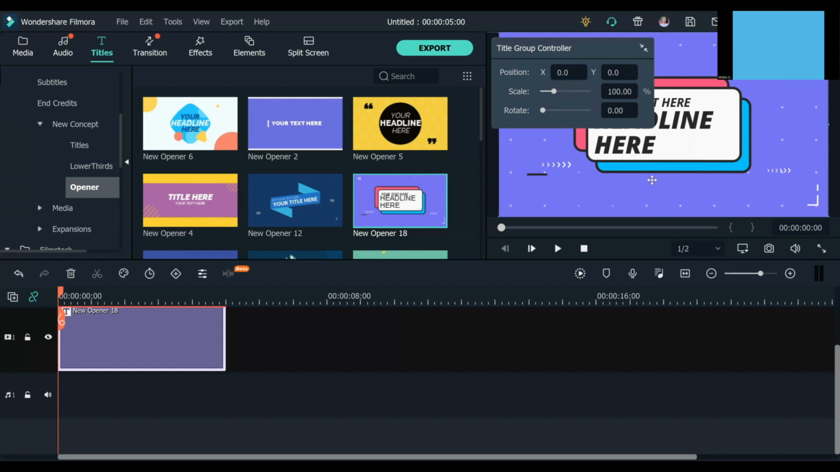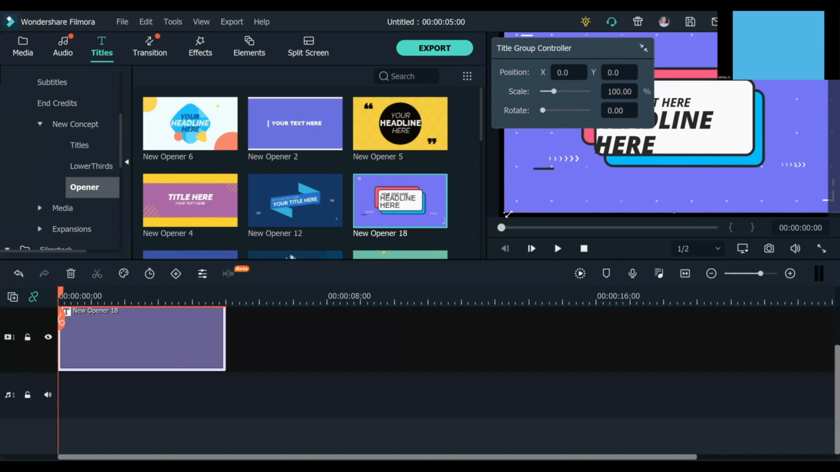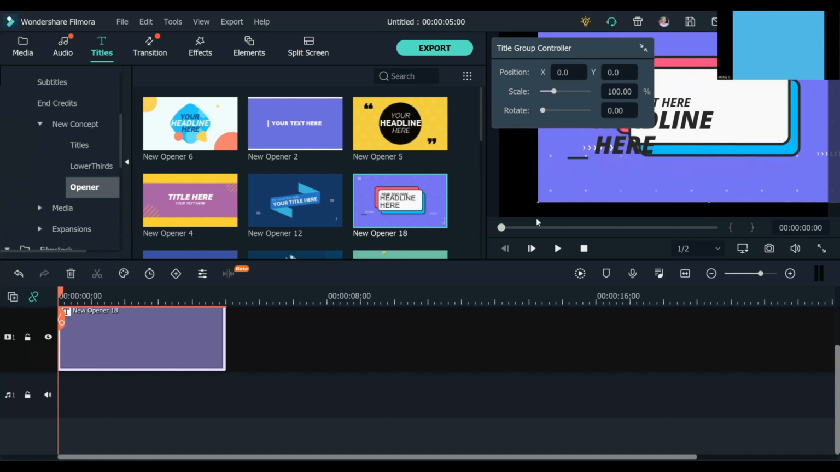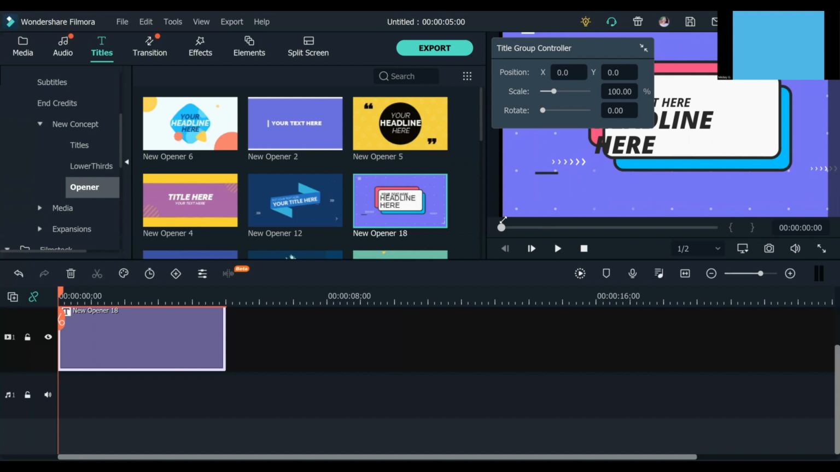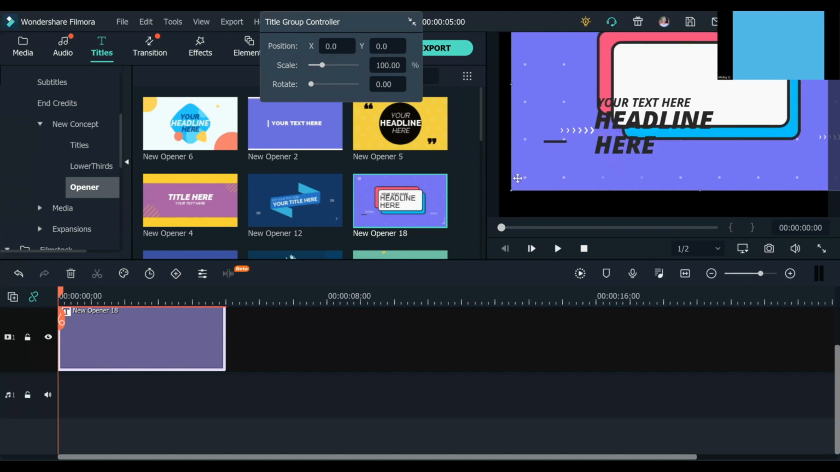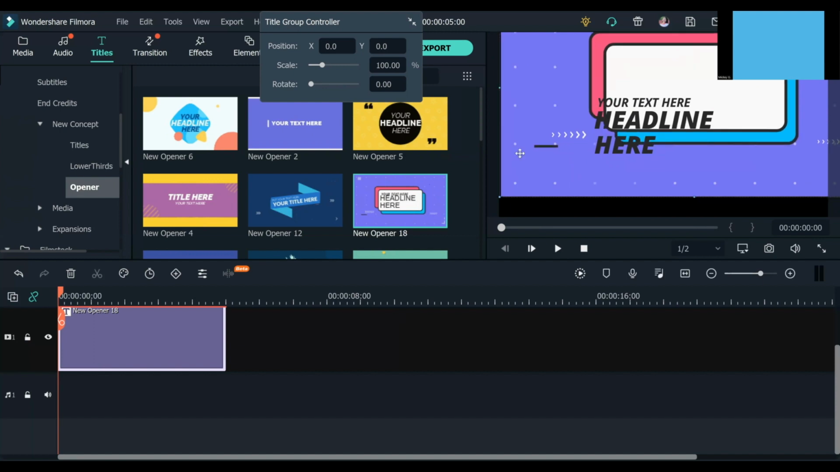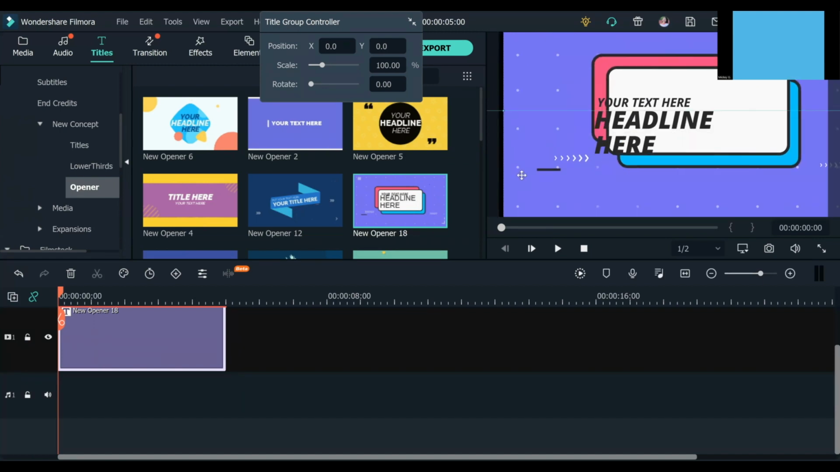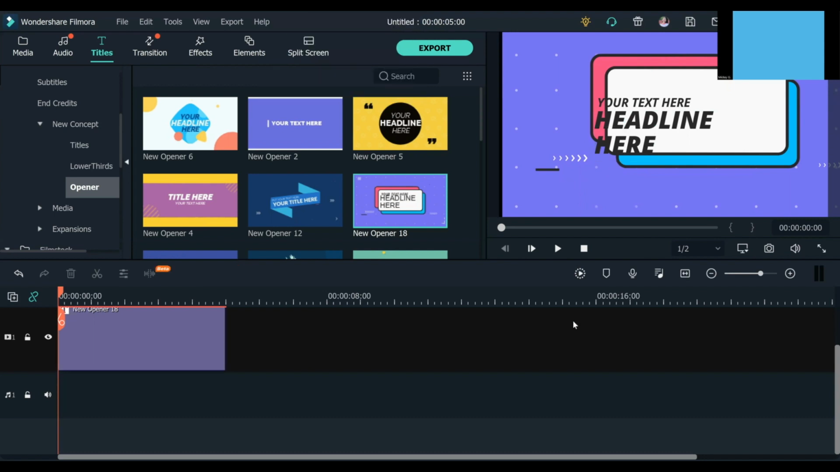So I would like to make this big, to transform this, so it would be like that. I would like to add my picture here at the side. So to do that, I'm just going to transform this. Once you're satisfied with the layout, you can now proceed to edit the text.